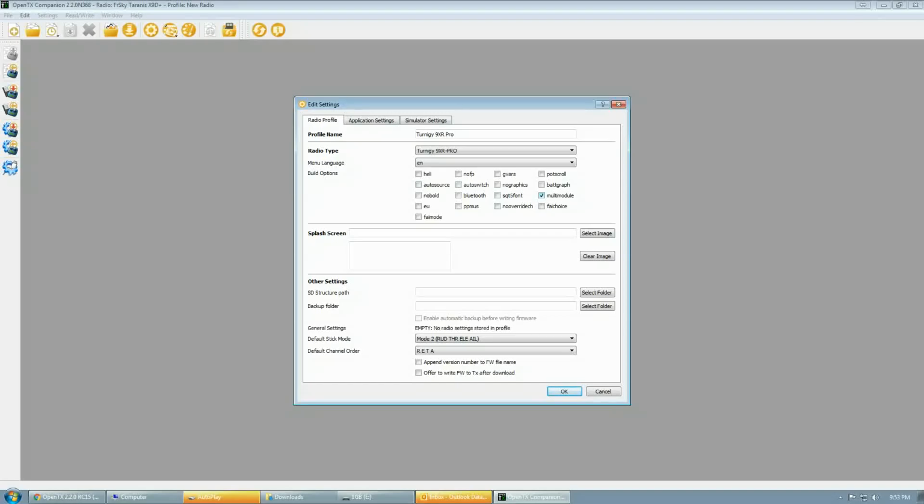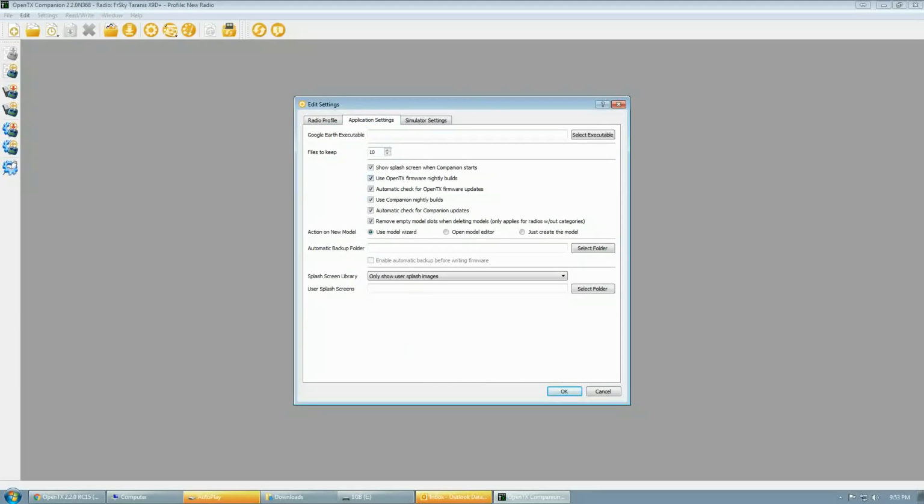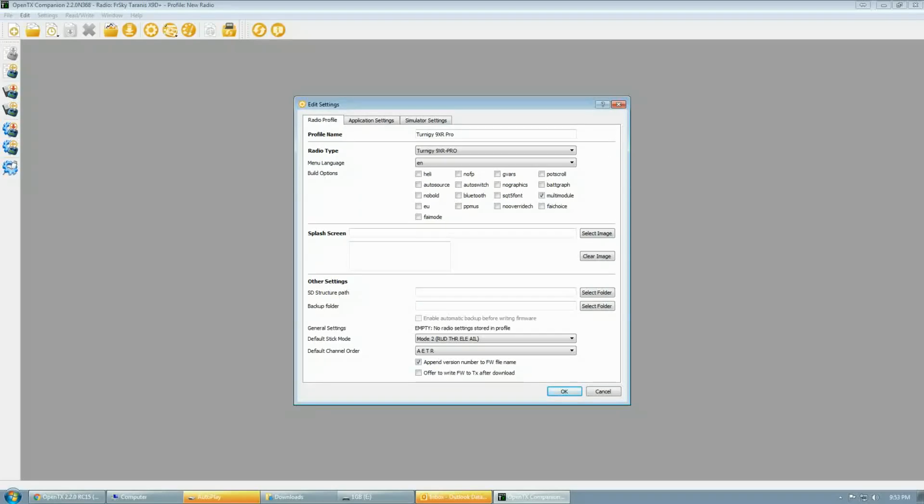Anyways, you want to make sure that multi-module is also selected and you have the proper radio type as well as the default channel order and the modes. You also want to double check the application settings and make sure that the nightly builds options are checked off here. When you're done, click OK to lock in the settings.